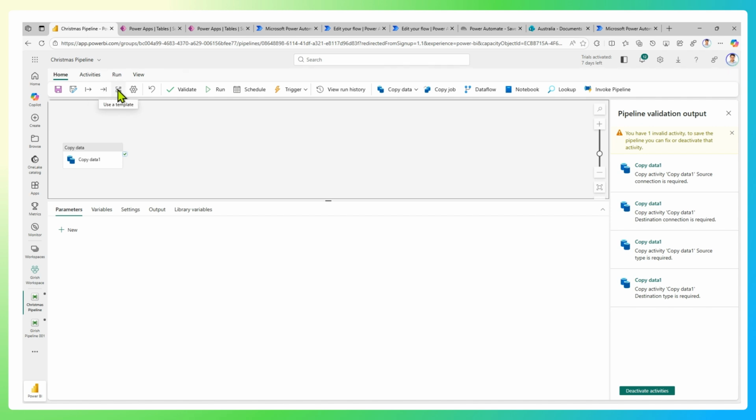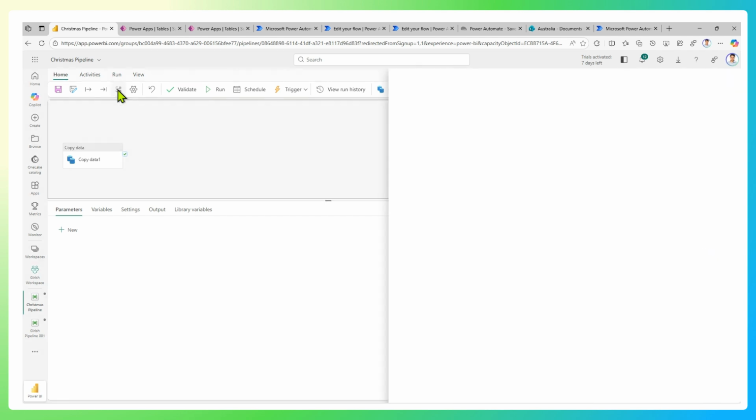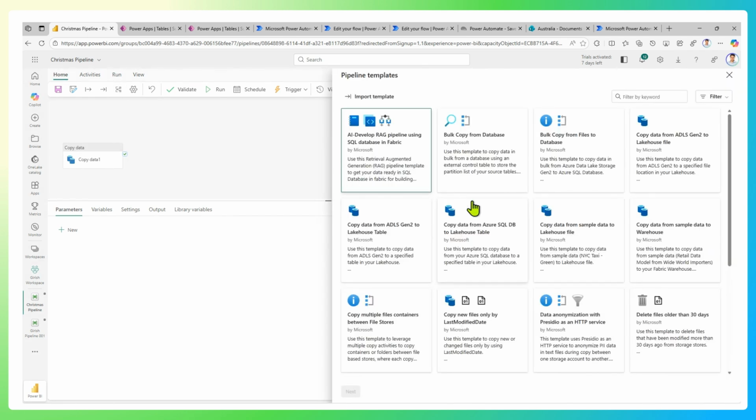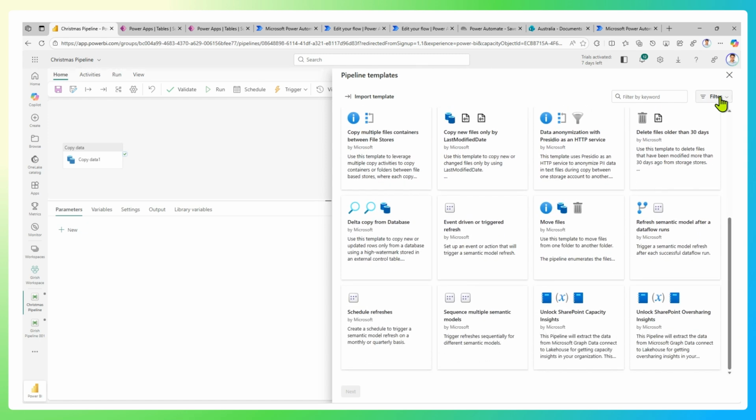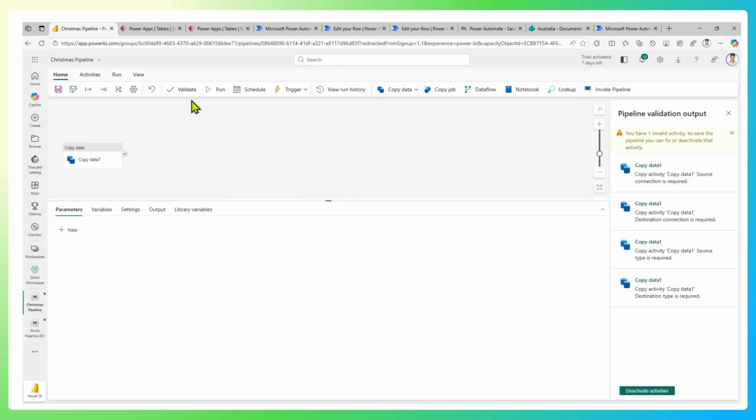Instead of starting from scratch, you can use a template. So here in template there are so many templates like bulk copy from database, bulk copy from files to database, delete files older than 30 days, copy new files only by last modified date. So like that, there are so many templates over here, and you can even filter this template by SQL, pipeline, copy, transform, semantic model, etc. Let me X out of this.